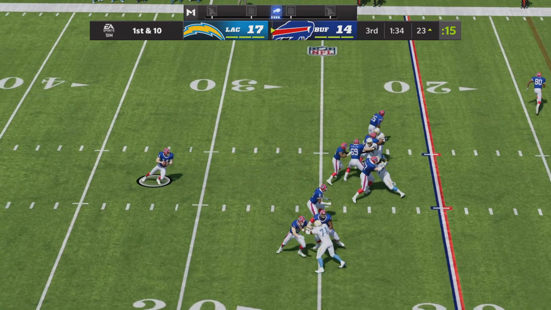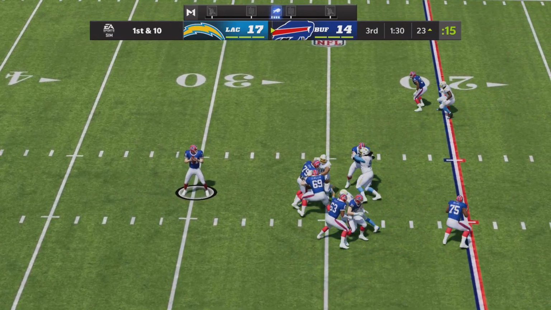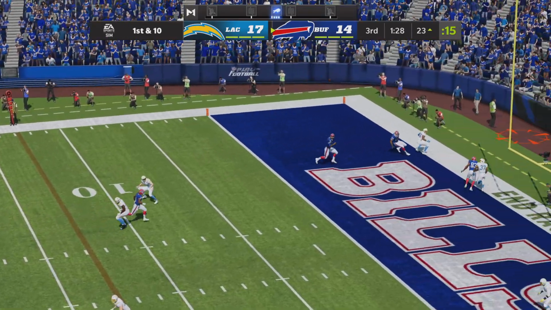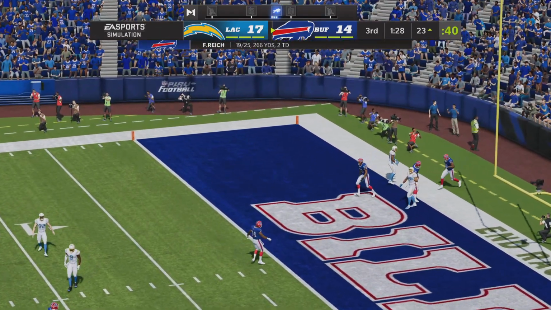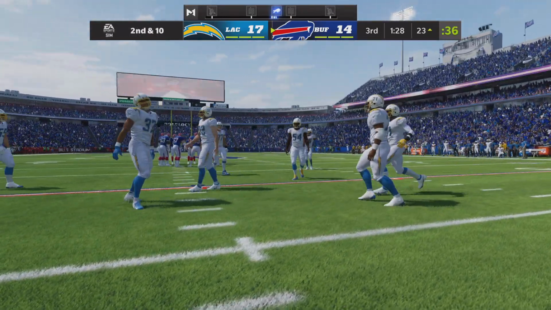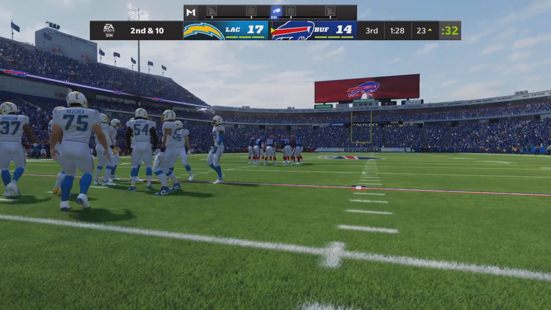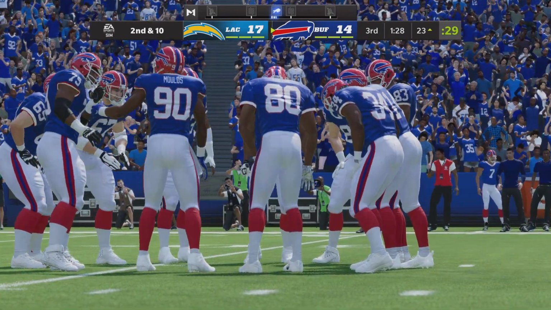Now a play fake here on first down. Letting one go deep for the end zone. And that is incomplete. They've given up a few first downs on this drive, but getting the incompletion there should give them something to build on and maybe turn the tide.